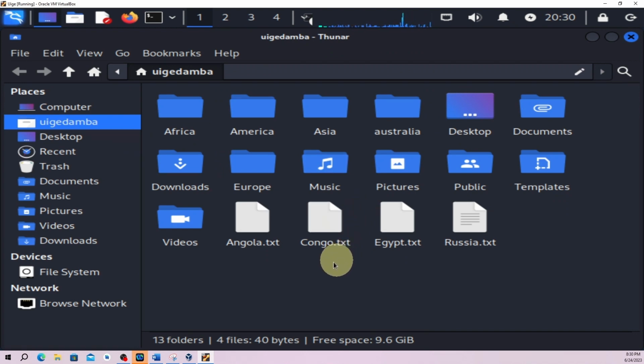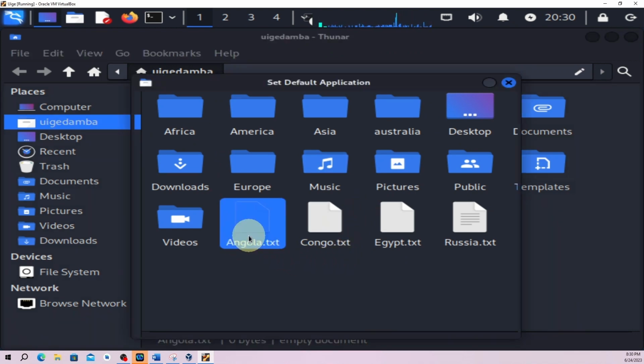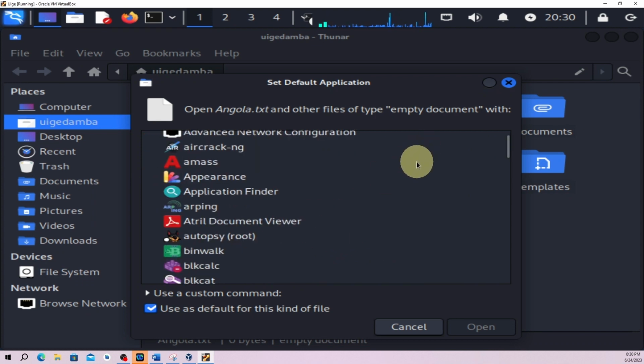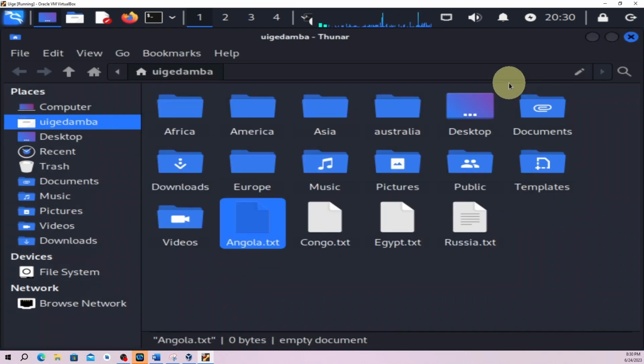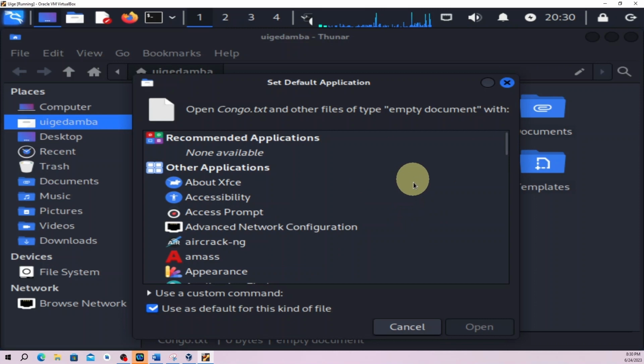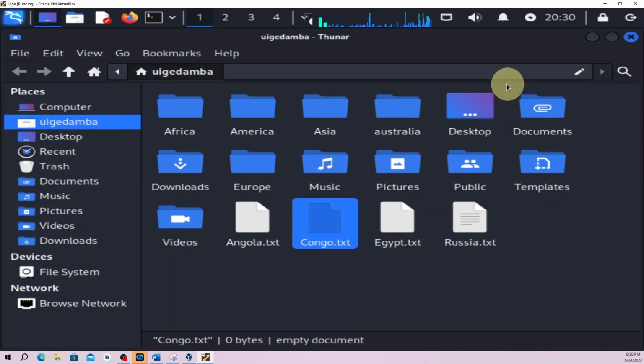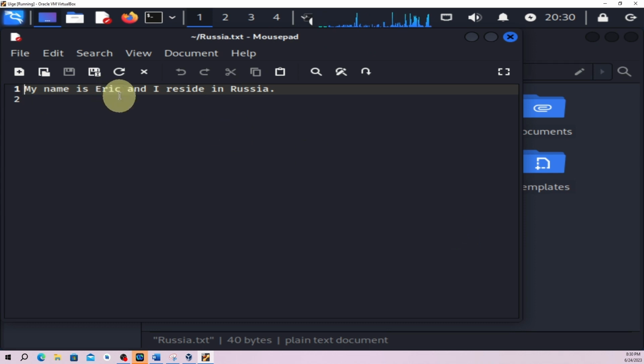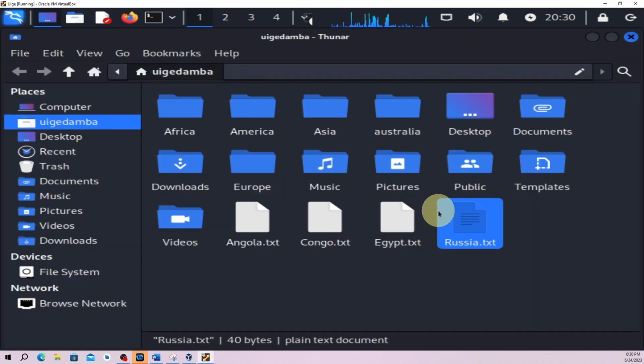Now when we go inside of Angola, nothing's there. Inside of Angola, we don't have a lot of stuff inside of it. When you click on it, not really. But if you go inside of Russia, you see my message is right there inside. My name is Eric and I reside in Russia. You see?